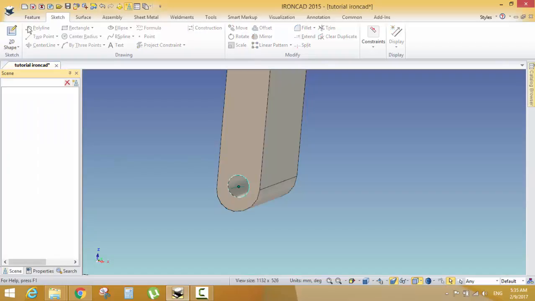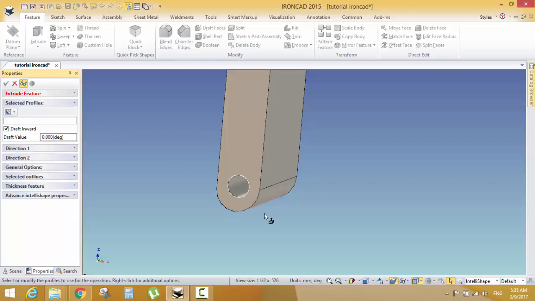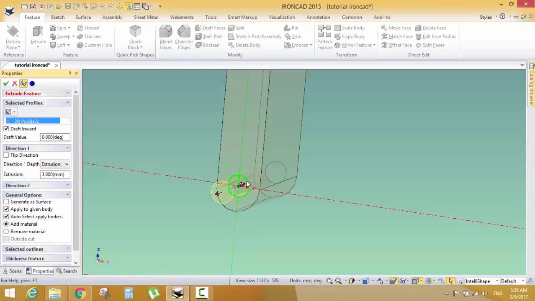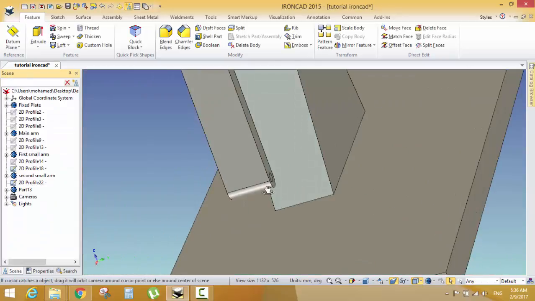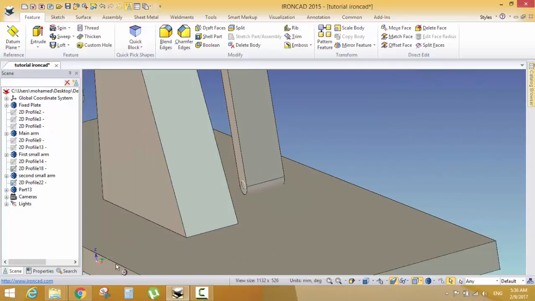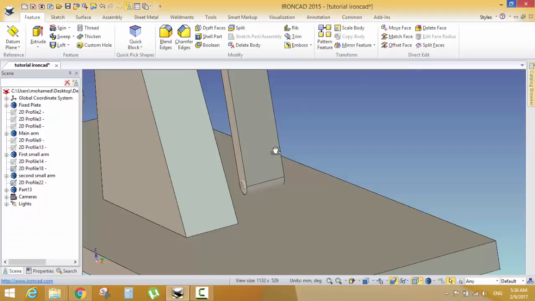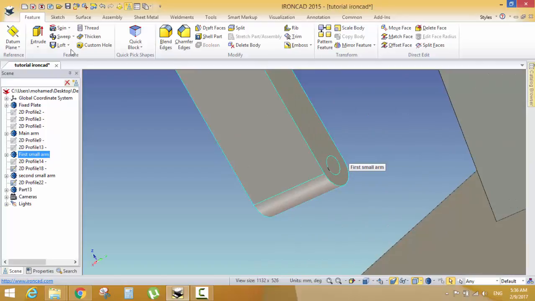Click finish, feature, extrude. Now we want to select create new standalone part and select our sketch, flip, dimension 7 mm. Okay, this is just the pin that will be attached to the wheel. So in this hole there is a pin that's attached to the wheel. Okay, now we need to create the wheel.